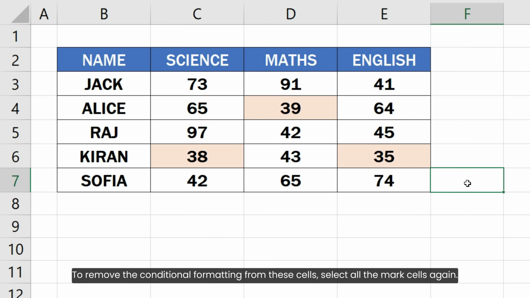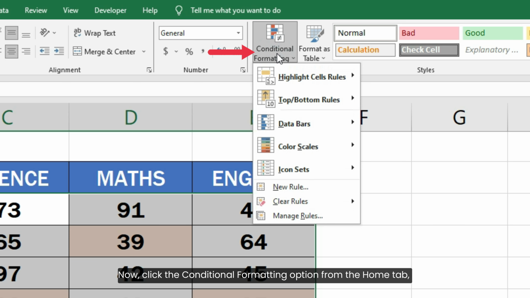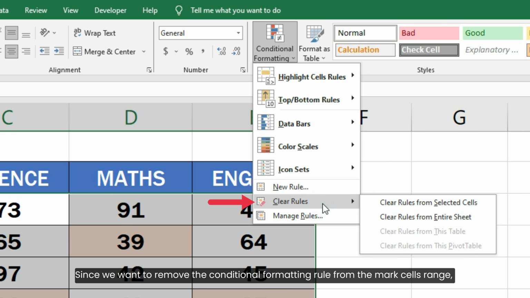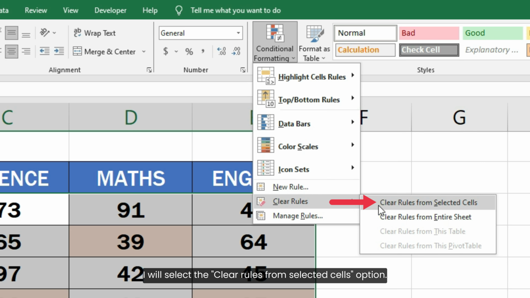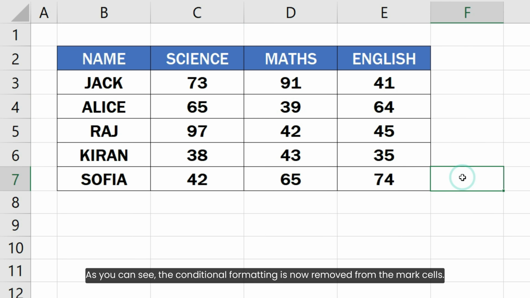To remove the conditional formatting from these cells, select all the marked cells again. Now click the Conditional Formatting option from the Home tab and then select the Clear Rules menu item. Since we want to remove the conditional formatting rule from the marked cells range, I will select the Clear Rules from Selected Cells option. As you can see, the conditional formatting is now removed from the marked cells.